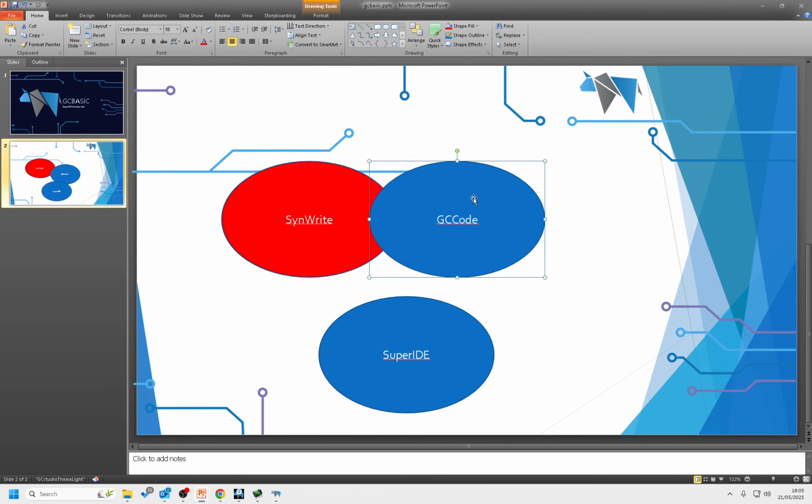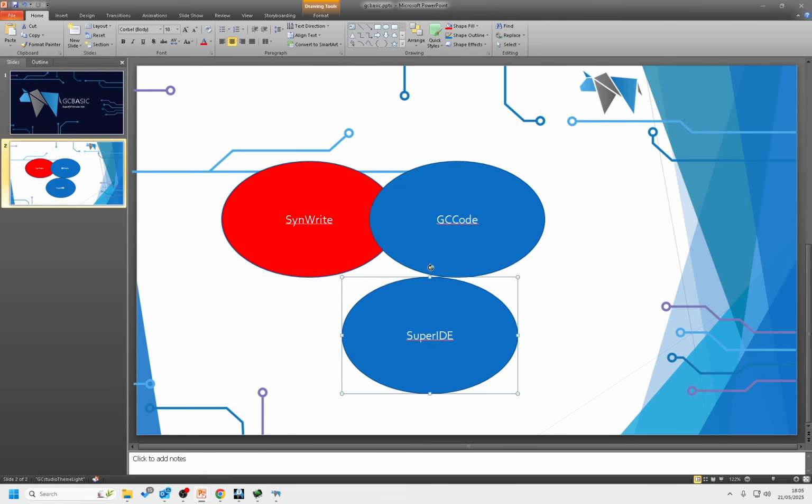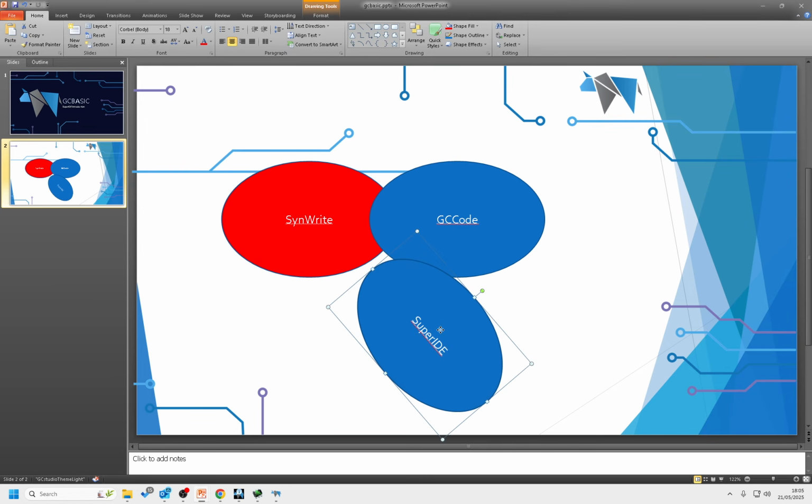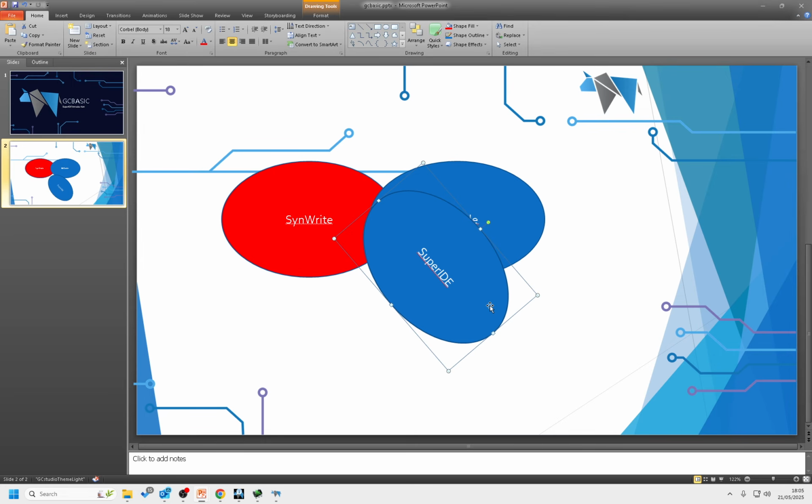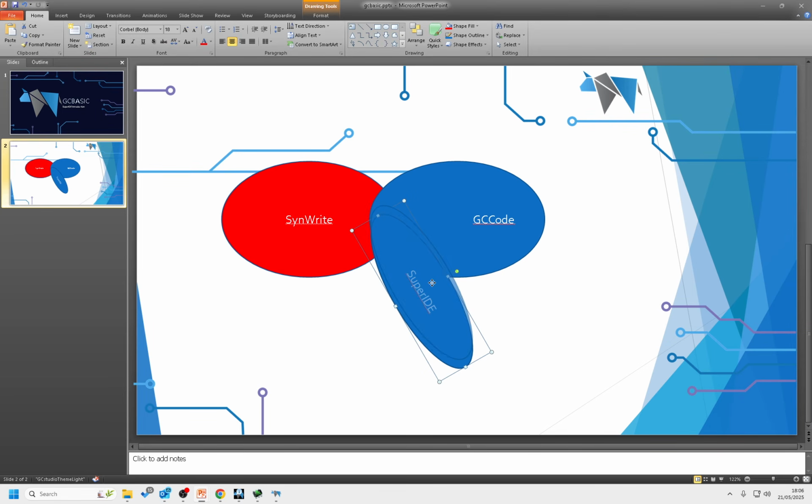GC Code uses the same compiler. And SuperIDE, I'm going to have to turn it like this, is the smartest of them all. And I have to Control R on there, because it shares a lot of the same infrastructure. I'm going to have to change the size of this. Well, it's a lot smaller, so I'm allowed to change the size of it. It's like that. That's how it is.